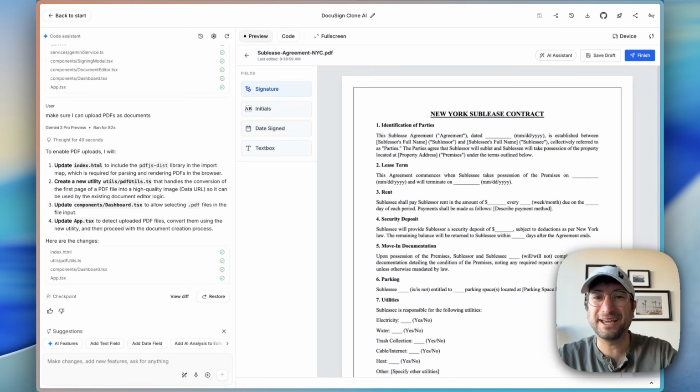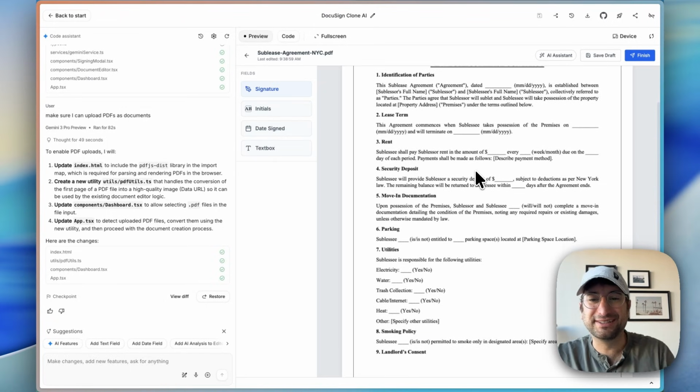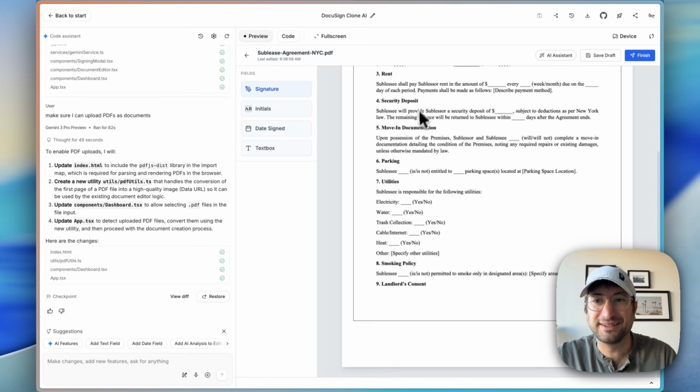Perfect. So I was able to upload this PDF of a New York sublease contract, which I got online. And now I'm really curious to see all the features that it built in. So I see it created an AI assistant. I'm not sure what that actually does. It can only integrate with Google's AI models, but it does that in a really good way.